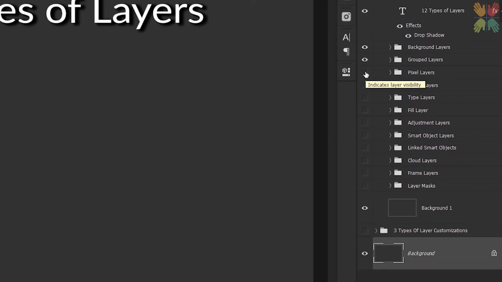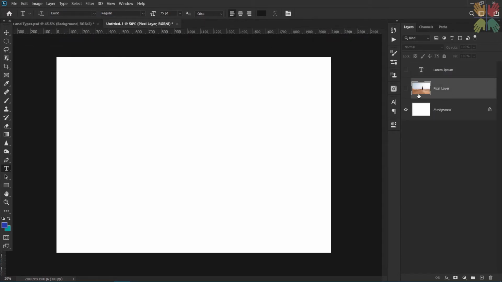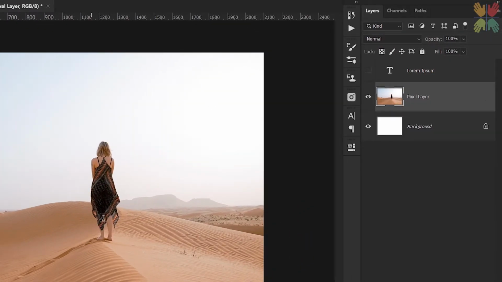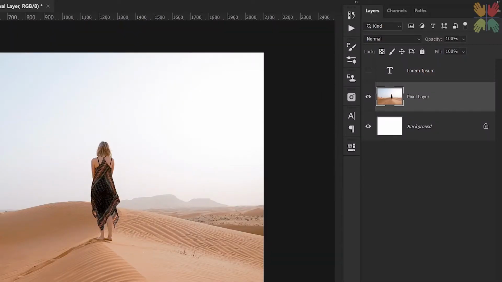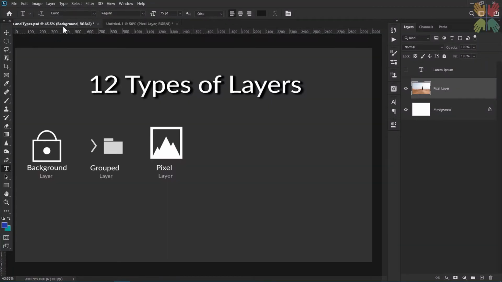The next most common type of layer is pixel layer. And if you are a photographer or an artist or a painter, then you're going to use a pixel layer a lot. And this is an example of pixel layer. In this layer, an image has been put, and pixel layer contains the pixels of an image, so this is a pixel layer. So pixel layer basically allows you to add pixels to that layer.